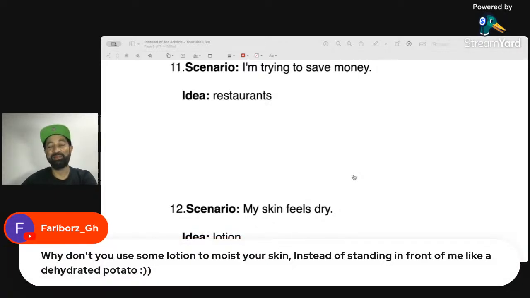Why don't you use some lotion to moisten? Moisten. The verb is moisten. So just add an en to that. Why don't you use some lotion to moisten your skin instead of standing in front of me like a dehydrated potato? Okay, dehydrated. I just made that up.